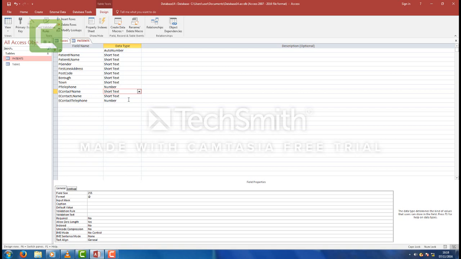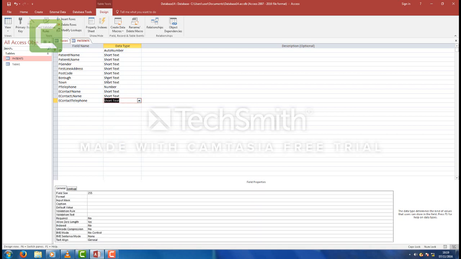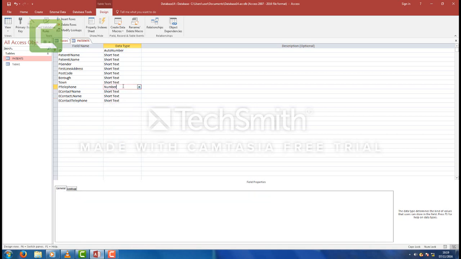Now on the telephone number, you've got to change it from number to short text. This is simply because when you're typing your number, the 0 wouldn't be displayed. For example, when you're typing in a number such as 0208 5200 7023, the 0208 won't display. This is why you've got to put it into short text, so the actual 0 will be displayed.